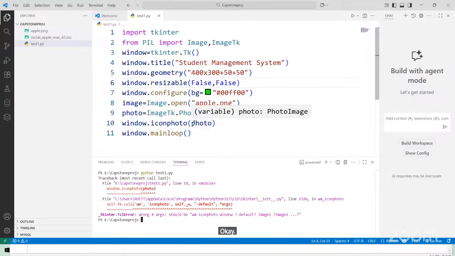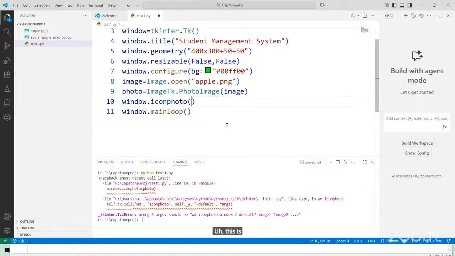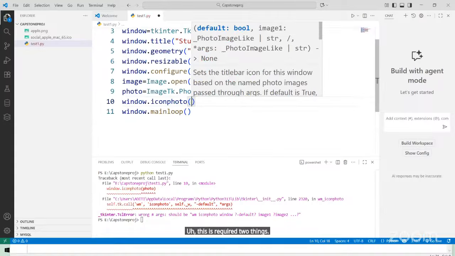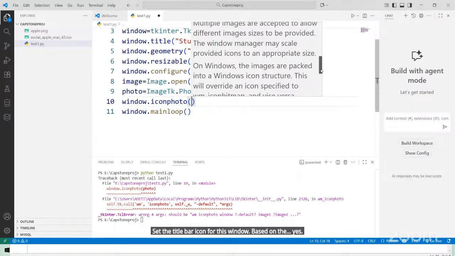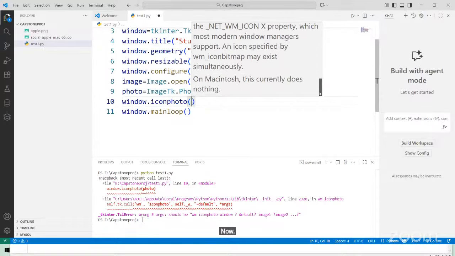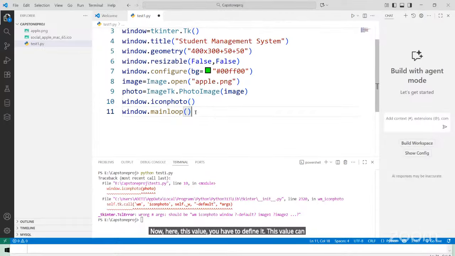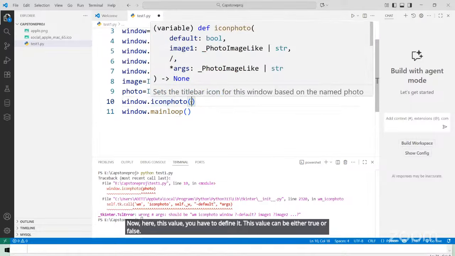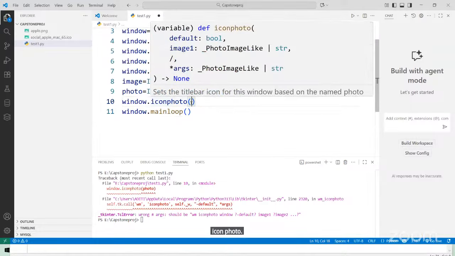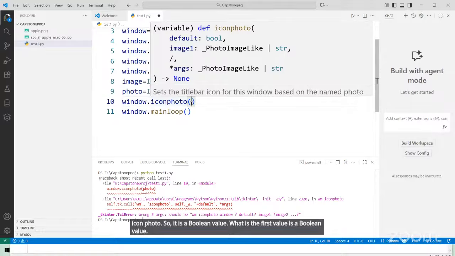Icon photo requires two things. You require a boolean value. Set the title bar icon for this window. Now this value you have to define. This value can be either true or false. Icon photo, so it is a boolean value. What is the first value? It is a boolean value.